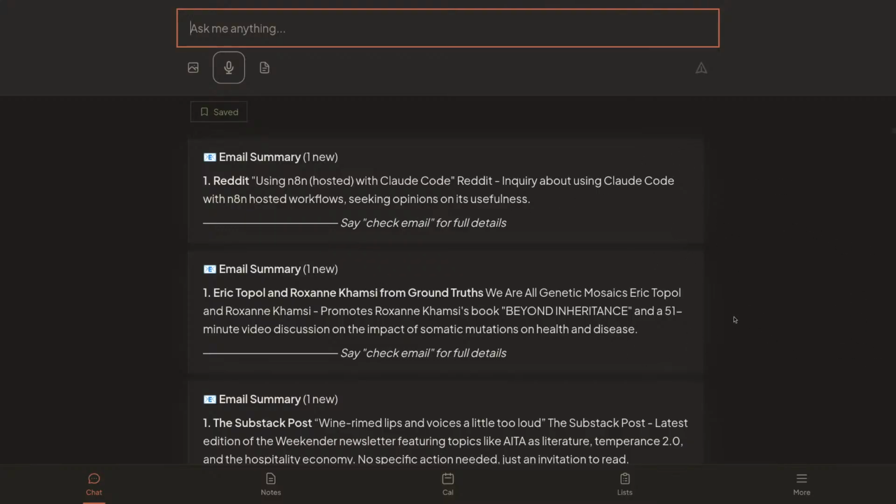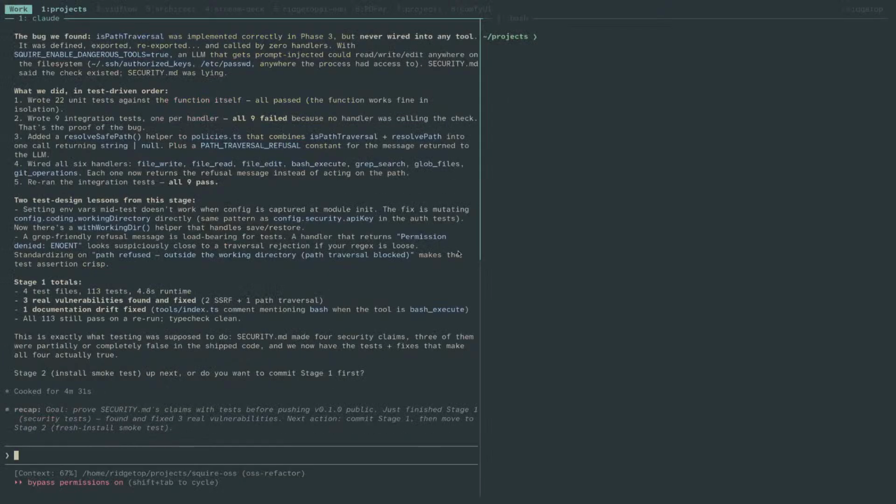So that's a base. That was a long overview, but that's an overview of Squire, and that's what we're working on. We're taking this, which was highly personalized for me, and we're creating an open source version, and we're going to put that up on GitHub tonight, as soon as we finish these tests and fix anything that's broken.